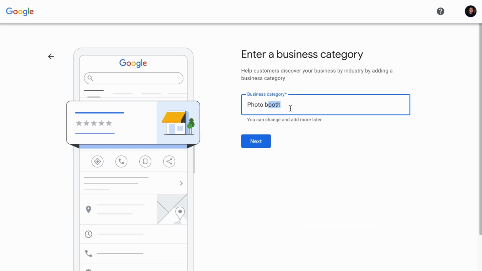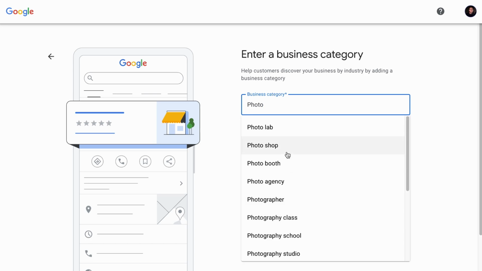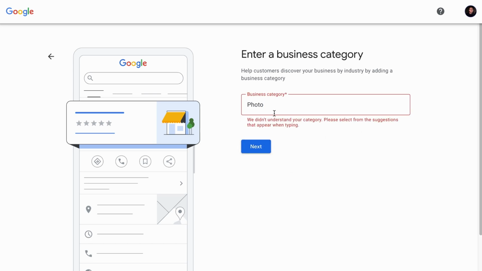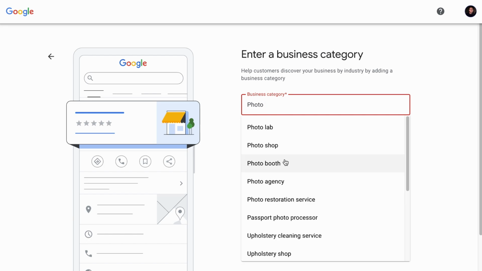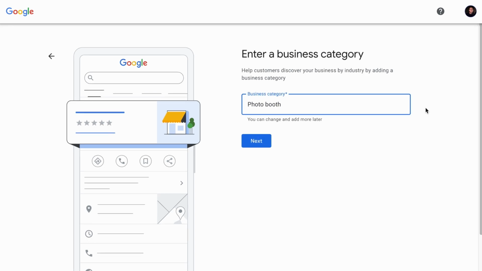You will need to select one of the suggestions because anything out of the ordinary will not be accepted. So if the business category you want isn't available, then choose a more general category that still accurately describes your business. Now here's a tip. The primary business category you choose here is one of the most important ranking factors. So it is crucial that you choose it wisely.